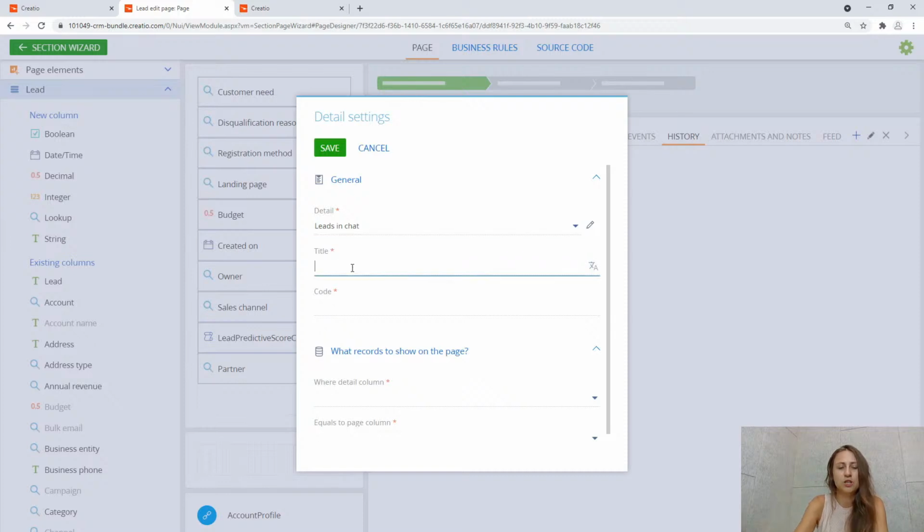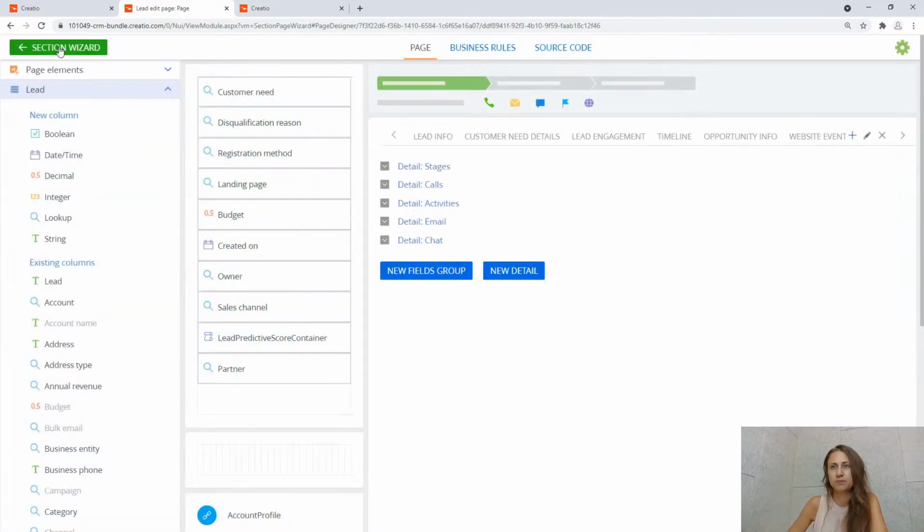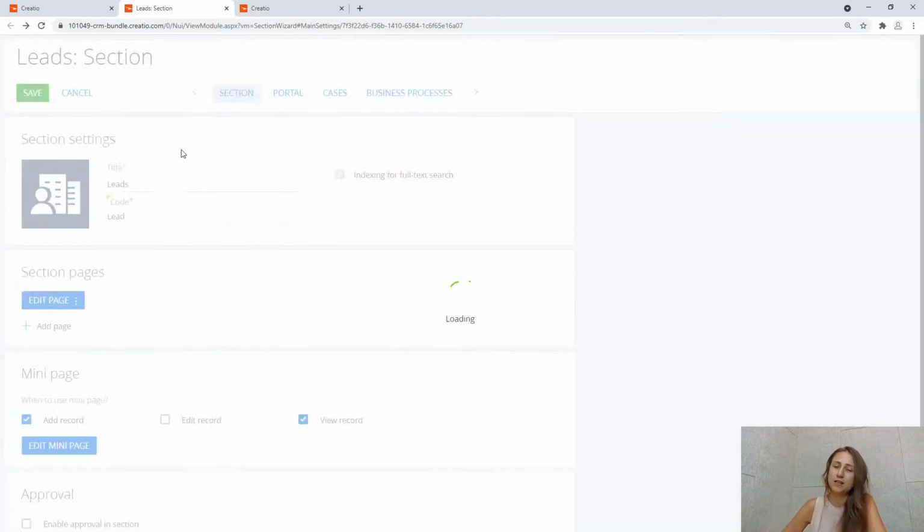and actually we can change the title here. So chat, column, lead. So we already have the column, we're good. And we can save. Again, saving changes in the section wizard. And you can have multiple actions like that for different purposes, again, when working with chats.